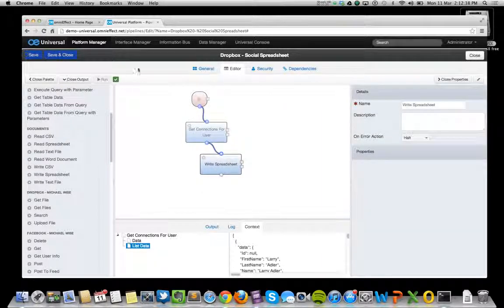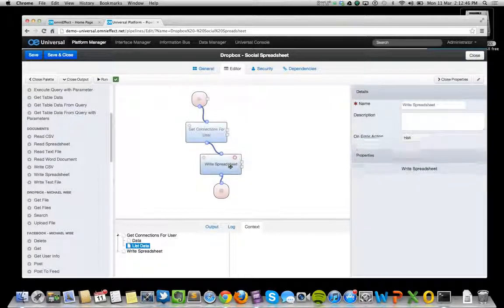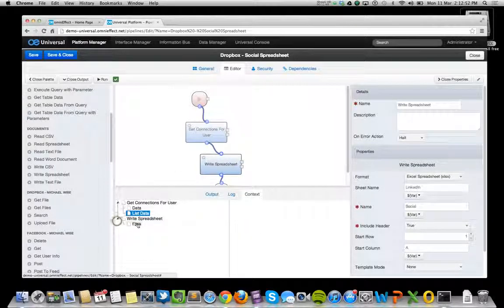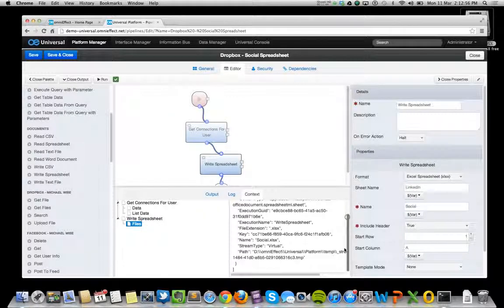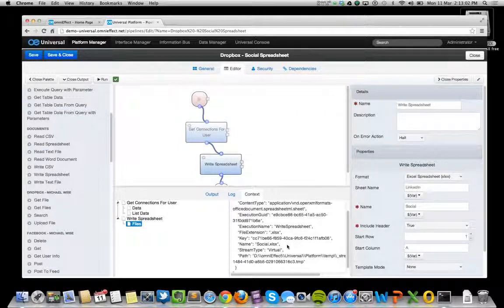So likewise, I can then execute that. It will go and grab all of my connections for a user and then attempt to write a spreadsheet. Here in the context, again, we see that we're now building up a picture of every piece of data that we need. And indeed, if we click on the spreadsheet, it's produced a file.